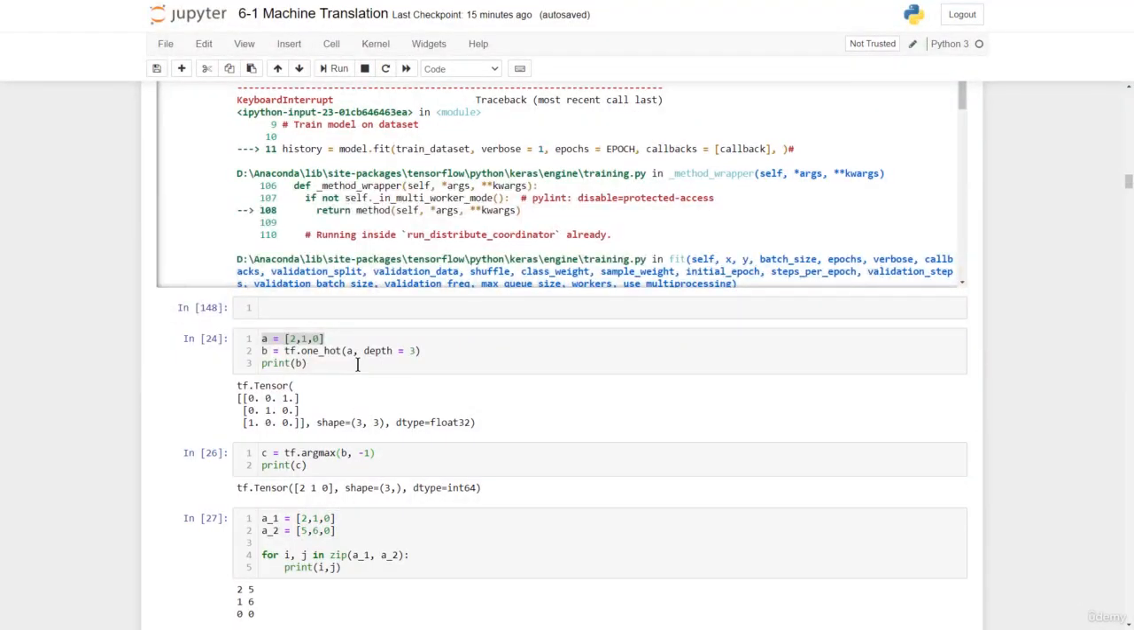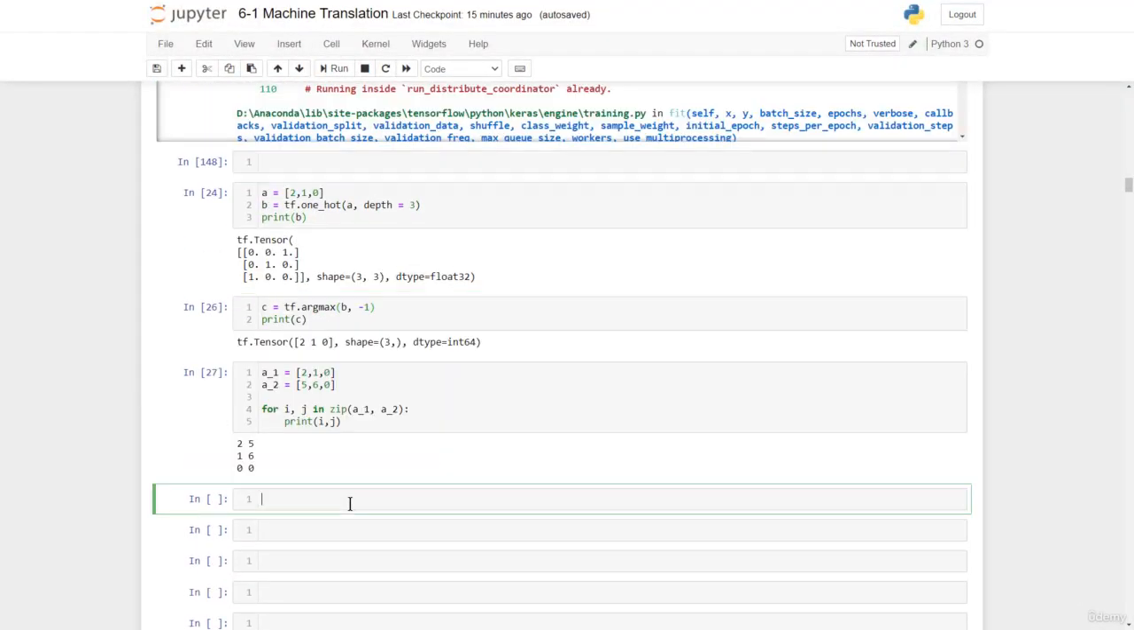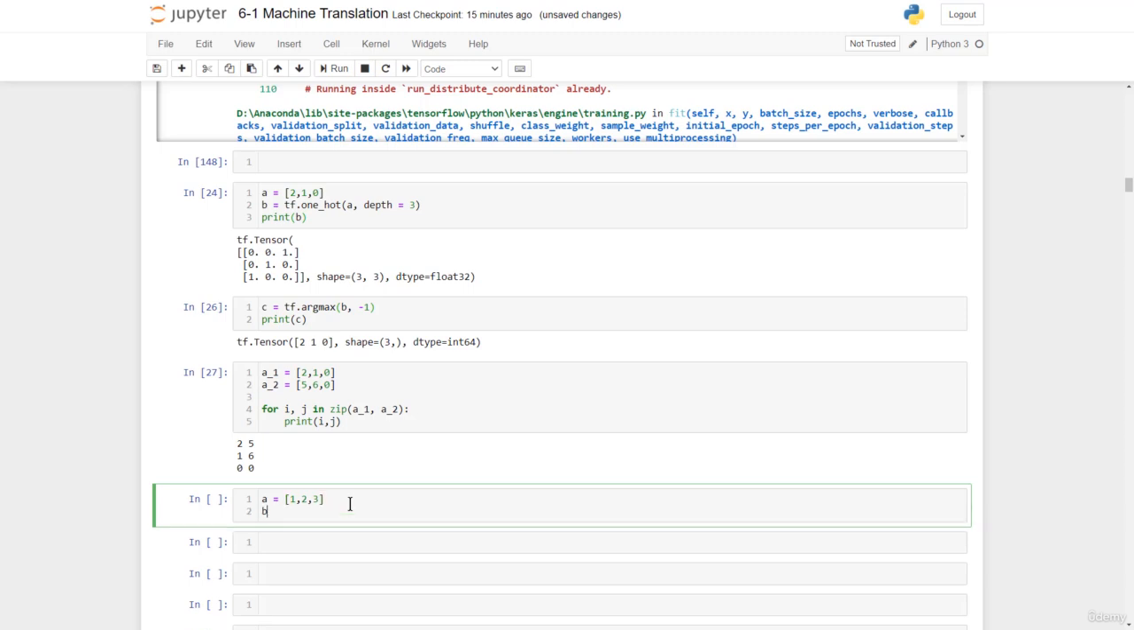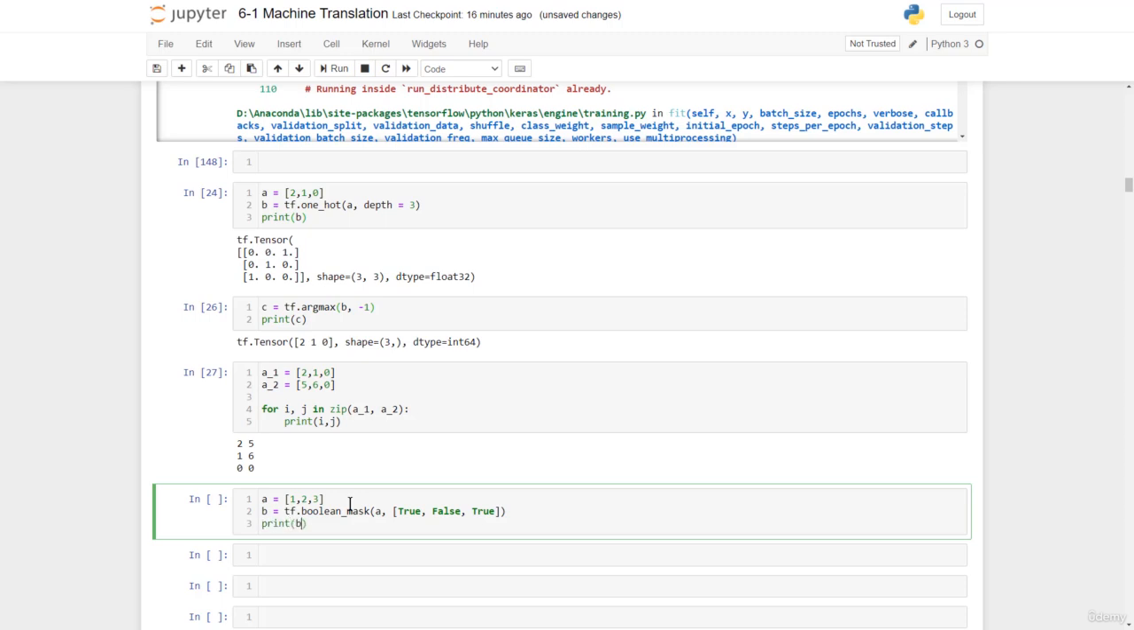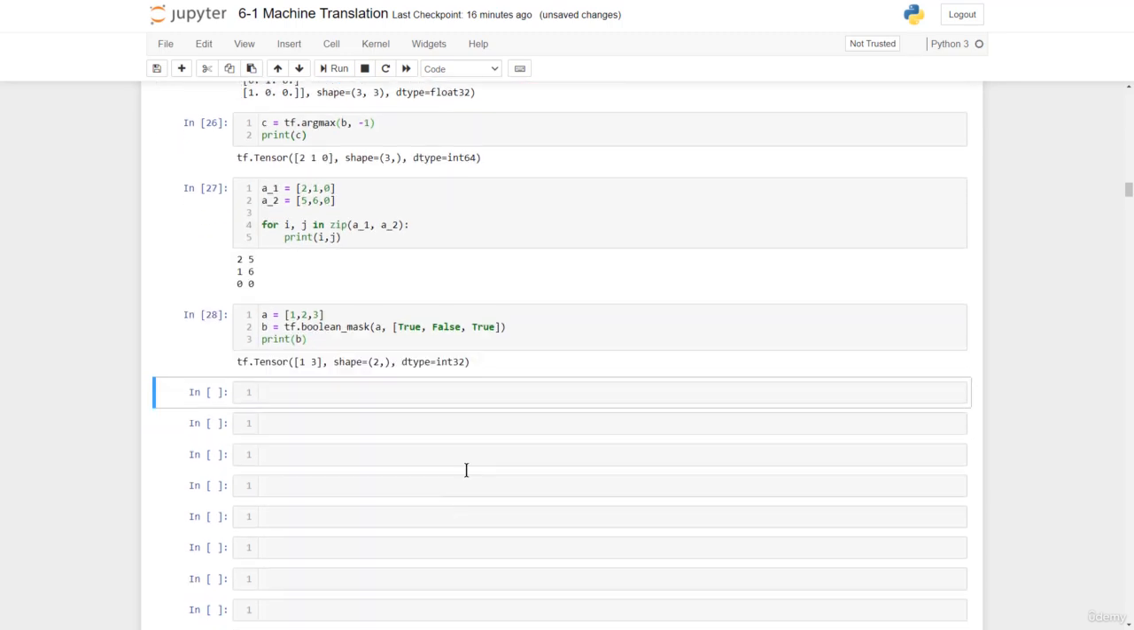So suppose we have this, we could start something like here. Let's just use A equals 1 2 3, and then we have B equals tf.boolean_mask of A, but this time around we have true, false, true. Come down here, we print out B. We see how this A has been printed, but only where the Boolean mask had true. So we have 1 and 3.